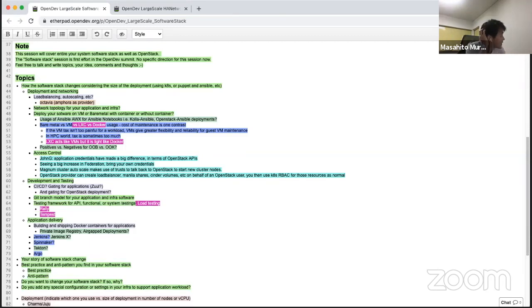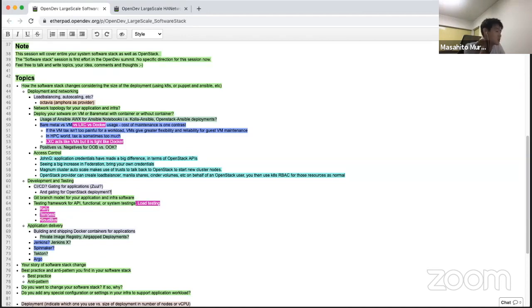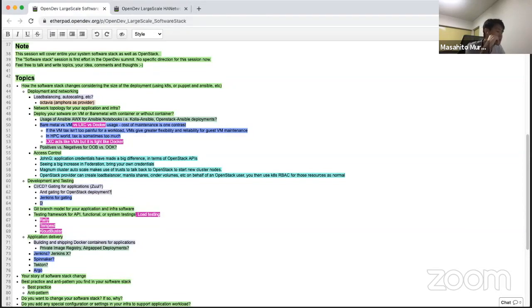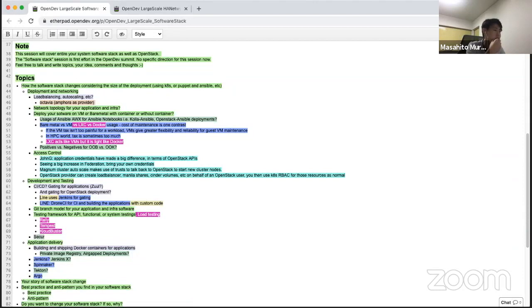In our case, in LINE's case, it depends on the project, but we use Jenkins for the gating basically. For the other continuous integration, we use Drone CI for building the applications and testing our OpenStack code internally with custom code. We also thought about introducing a Zuul-like gating system, but it takes time to introduce the architecture, so we are not using Zuul right now.